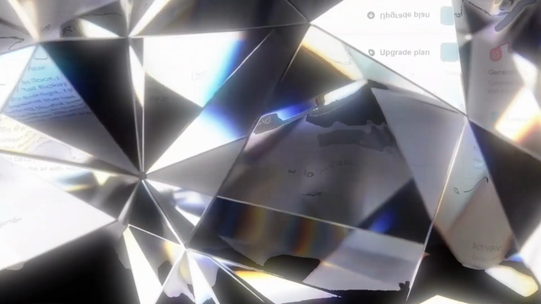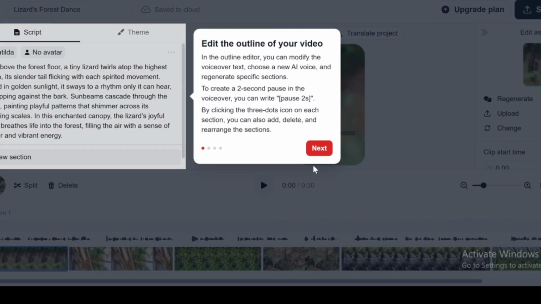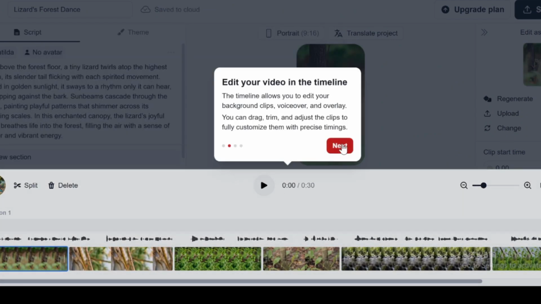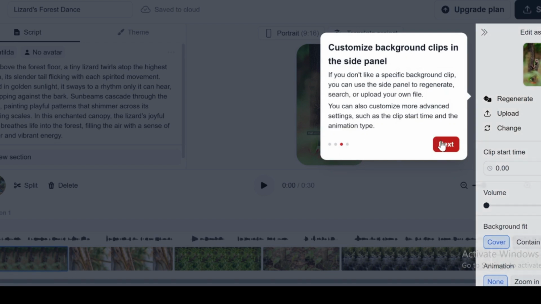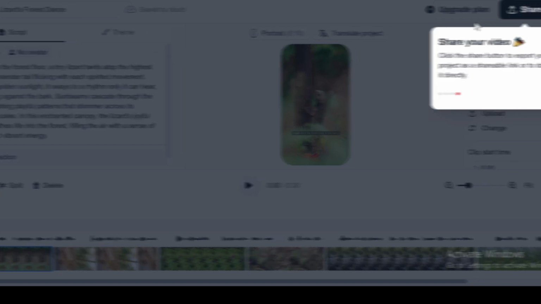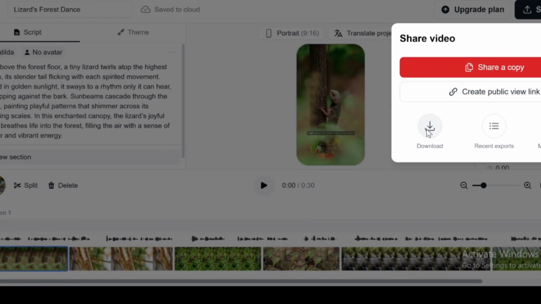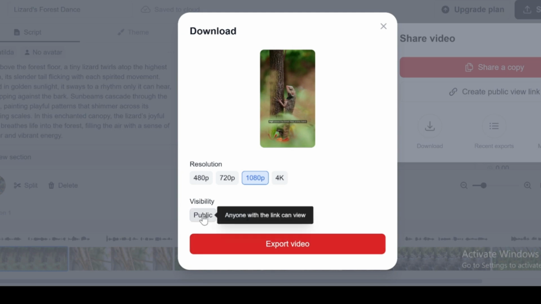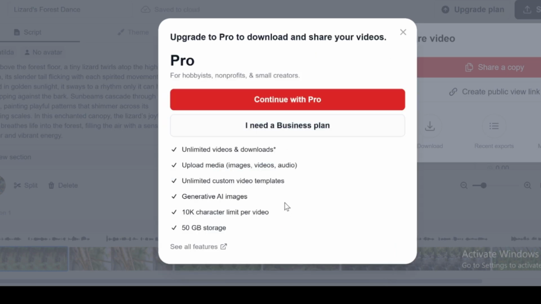Oh no, but it was very amateurish in appearance, far from what I expected. Next, I tried to download it. There is a share option, but to download, VideoGen.io requires upgrading to Pro. I tried multiple options for downloading my simple short video: 1080p, not allowed; 720p, not allowed; 480p, not allowed; visibility, public or private, also not allowed downloading.